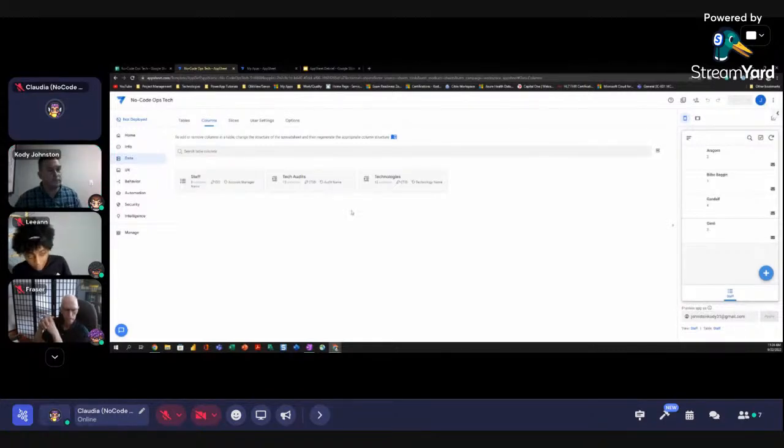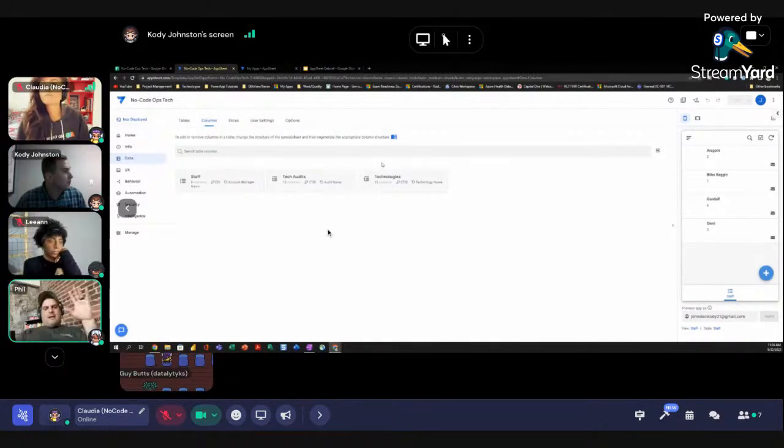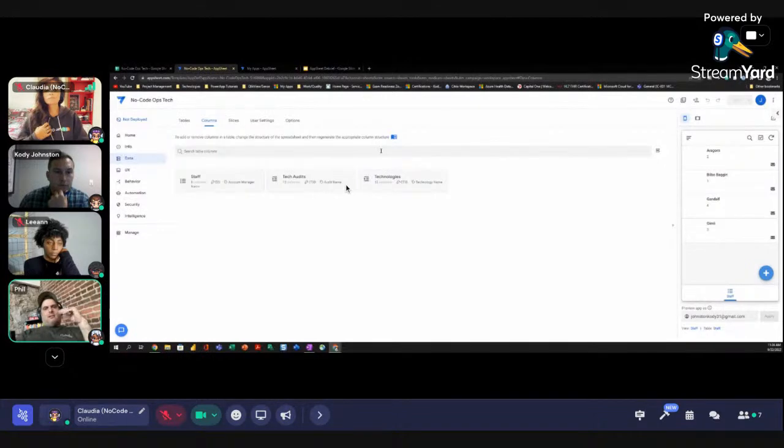Can I ask a quick question on that front? Yeah. So now AppSheet works with all these different tools, right? Why would you use AppSheet over something like Glide or Stacker or Softr? Like, what's the big value prop specifically for AppSheet?